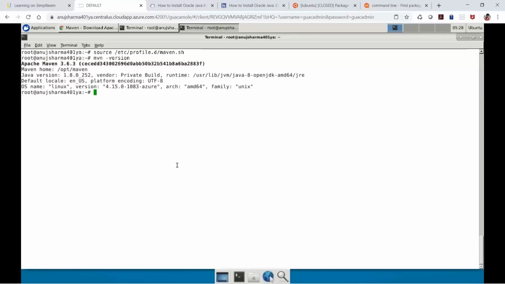So pretty much that's it for this demo. In this demo, we primarily talked about how we can install JDK and Maven on Windows, and how we can do the similar task for Maven on the Ubuntu virtual machine also.